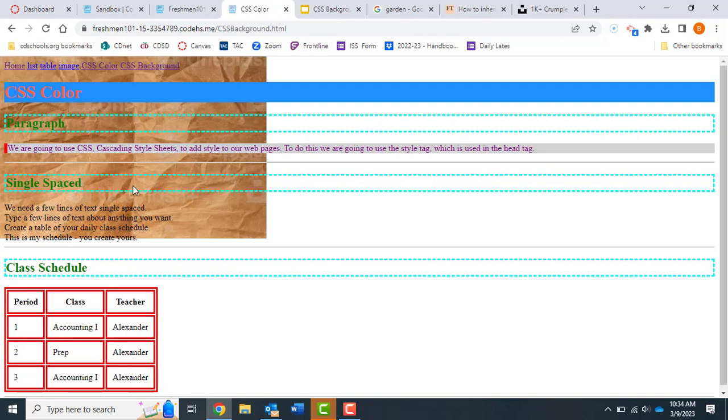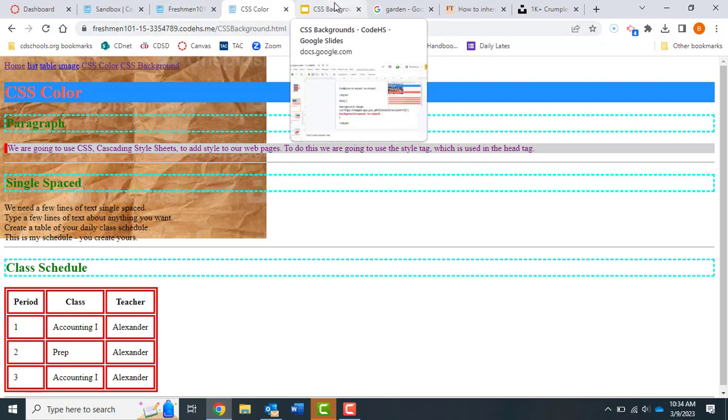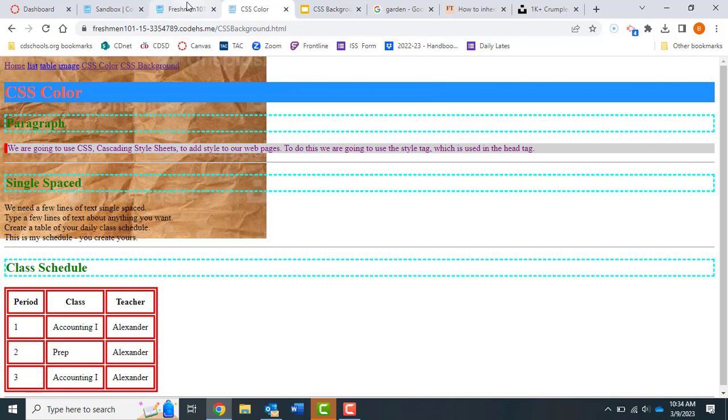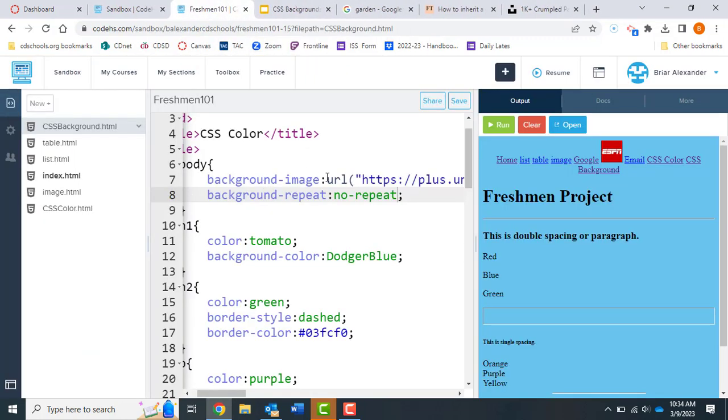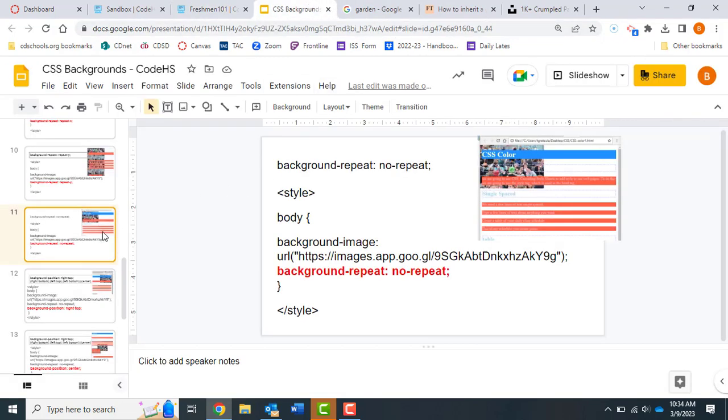And notice where it's placed. It'll automatically be placed in the upper left-hand corner of your page. What we're going to see here in a little bit is that we can change the position of where the image is going to go. All right. So background image, check. Background repeat, check. Moving on.